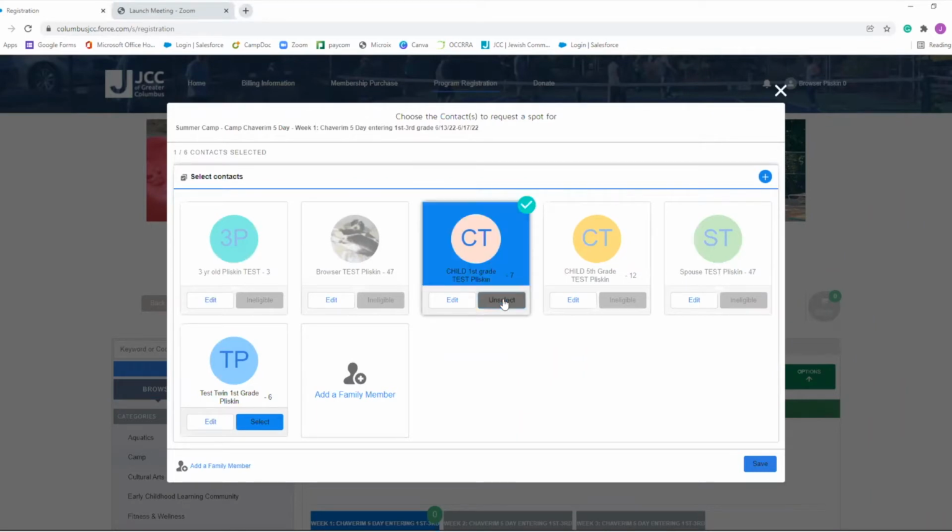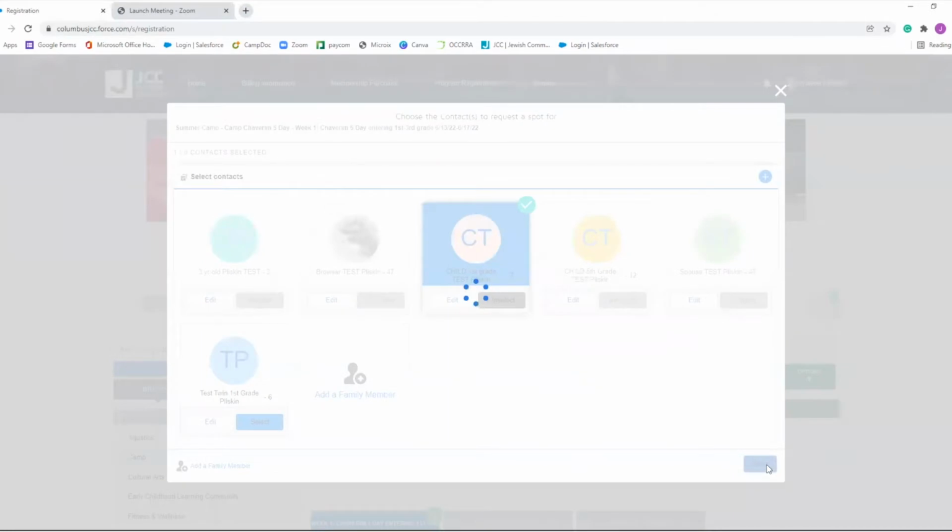If you have a second child and you would like to enroll them at this time, you can select them as well. Just a note that you can only register for 10 things in one transaction. So if you're planning on registering for multiple weeks, it might be a good idea to just register one child per transaction. So for now, we're just going to do that and we'll select one child and hit save.